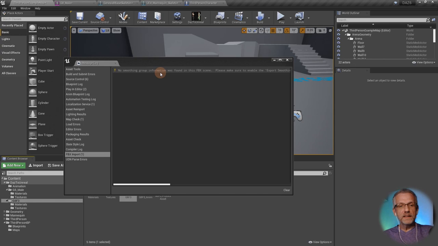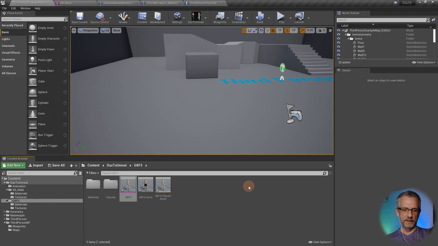So luckily we didn't get the message that I got during testing so many, many times, and that was that no skeletal mesh could be found in the FBX, which is super annoying. I don't even know how to get rid of that. It turns out there were some files that had mismatched, and then the new engine came out today, so that kind of took care of that. I was struggling with that over the last couple of days, so luckily this is something we can ignore. No smoothing group information was found in this FBX, so that's cool. We can just get rid of that.